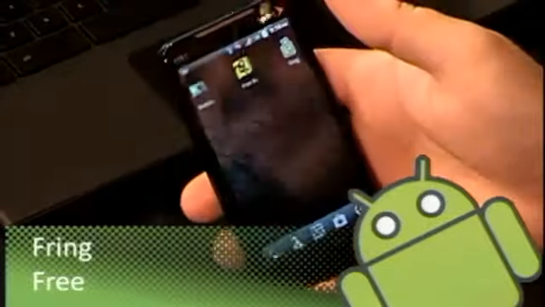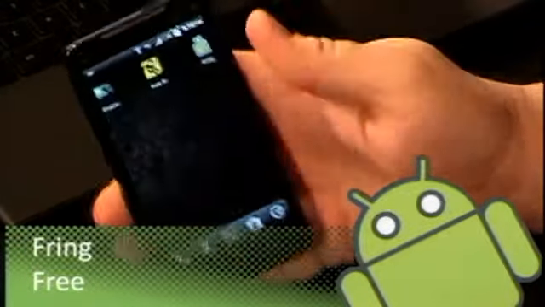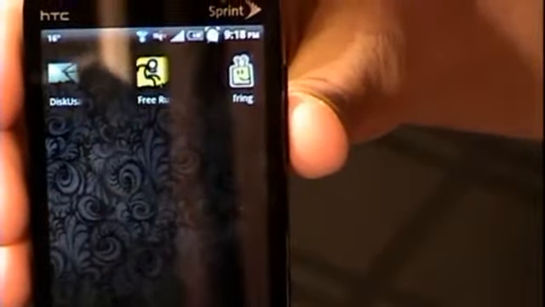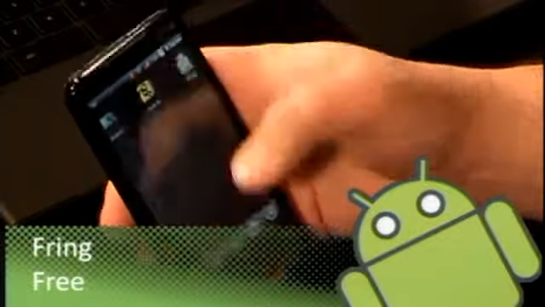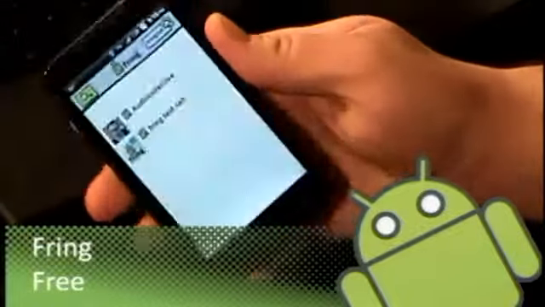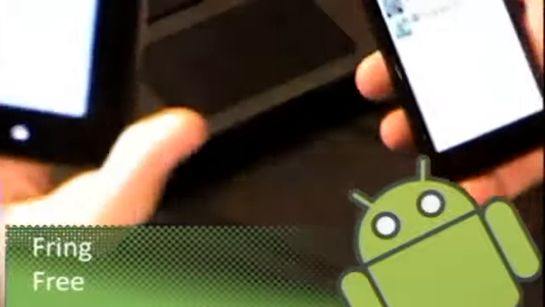So this week I'm reviewing Fring. It is free on the market, and they have this cool little, I don't know if you'd call it an alien robot maybe, thing with a smiley face and antennae. I'm opening it. So Dave and I hooked up on here with our Fring accounts.